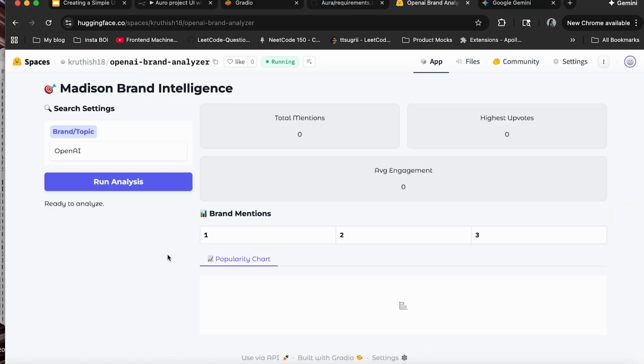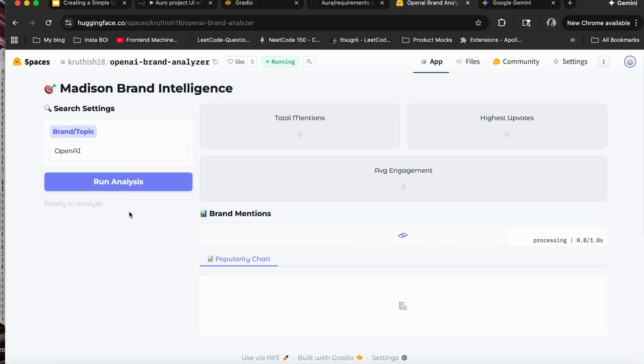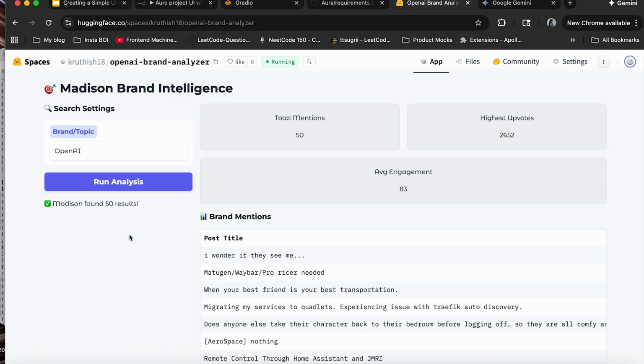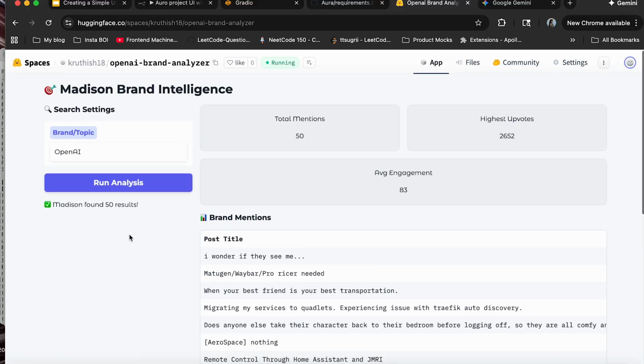Okay, so the deployment is now complete, and this is how the UI looks. And this is the URL. Anybody on the internet can see your project with the help of this URL. Let me also run this by clicking on Run Analysis. It's processing, and yes, you can see the top 50 results along with the dashboard and a chart.